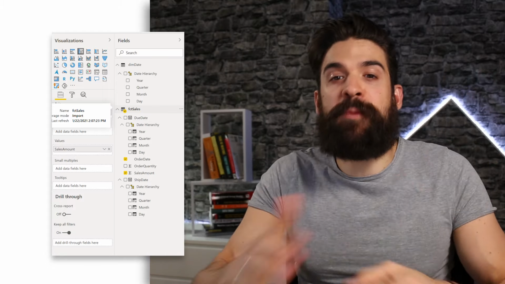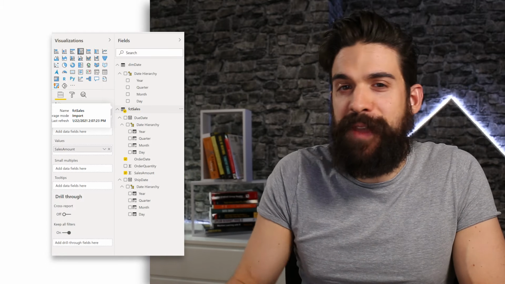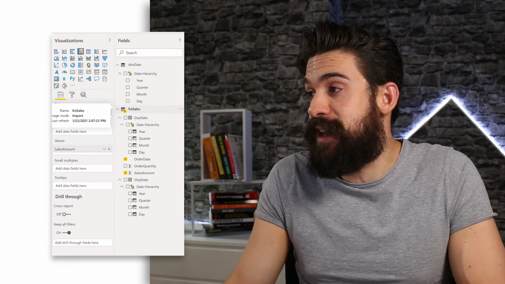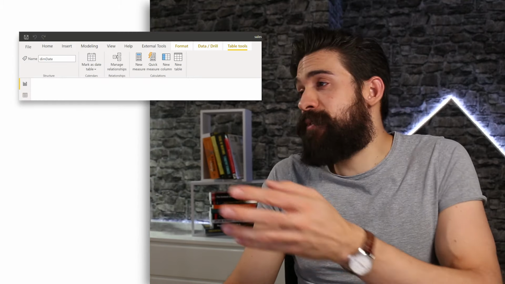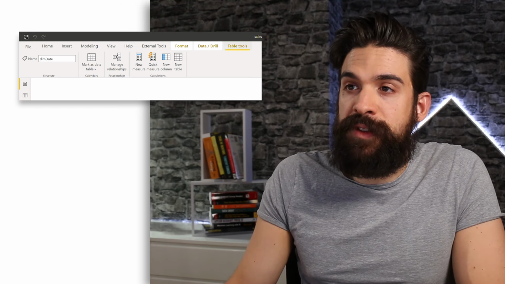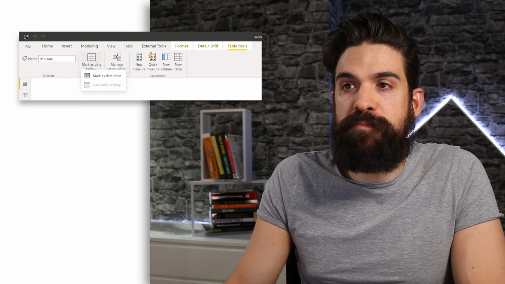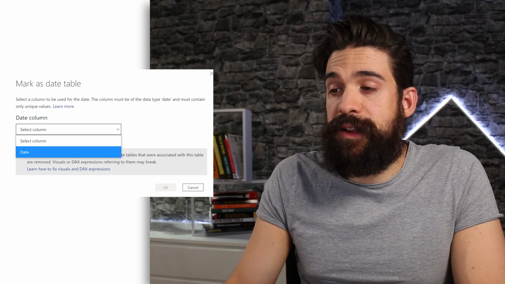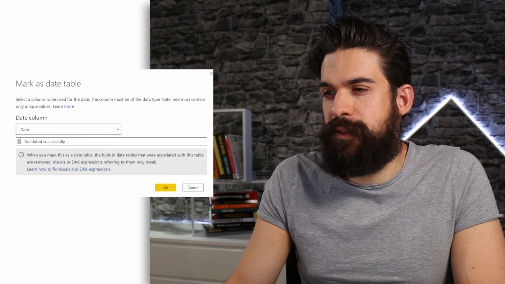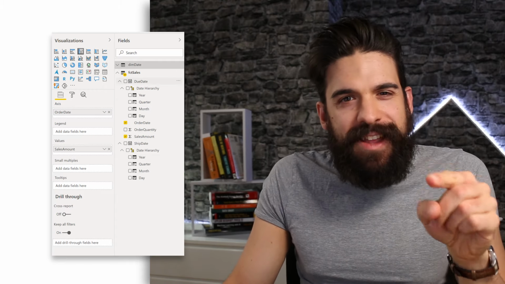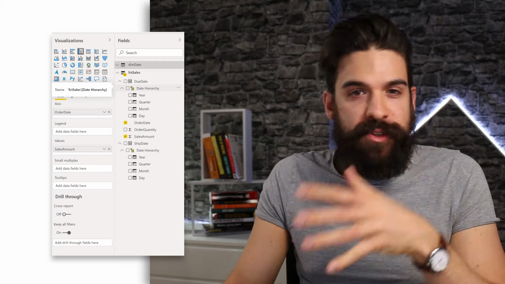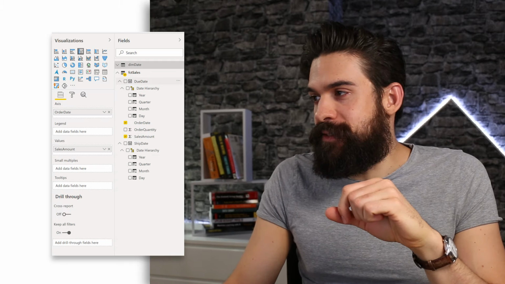Now, one important thing that is left to do, and that is we actually didn't say yet that this is the custom date table. Now to do this, we have to select the date table, go to Table tools, and then click on Mark as date table. And then as a date column, we have the date. Now validated successfully, that's all good. Now we're almost there because you can see that actually these hidden date tables that were so inefficient that we talked about at the beginning, they're still there as well.